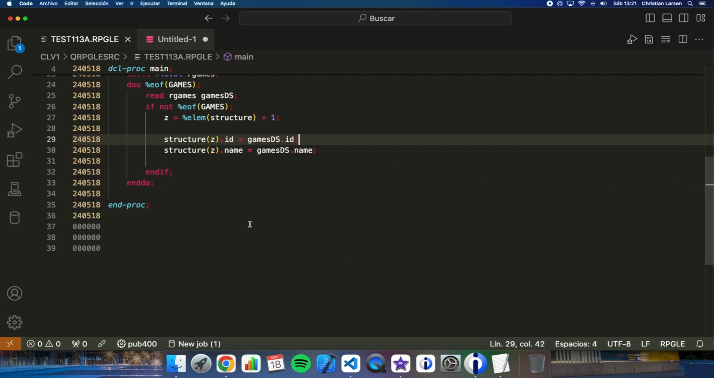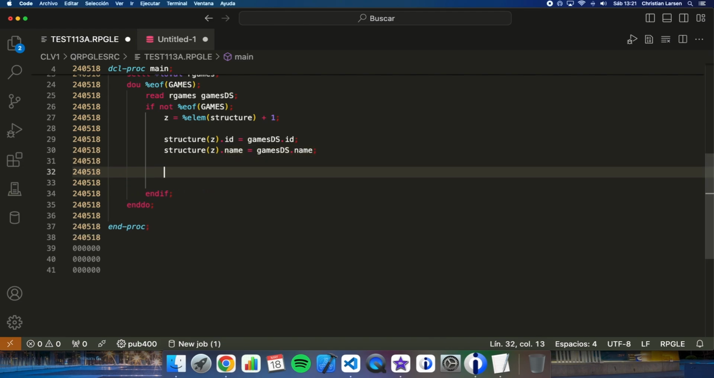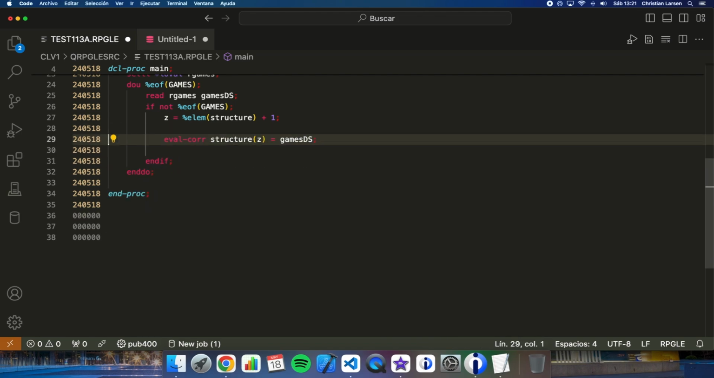Great. Well, with EVAL CORR we can replace these assignments, which could be two as in this case, but could be many more, with a single line of code, something like this. We can write here EVAL CORR, we can write structure seed, and this is equal to games ds. Okay, we can remove this because this is the same.